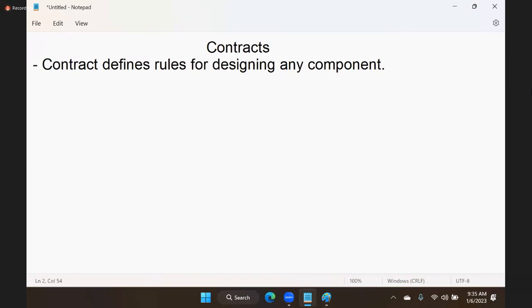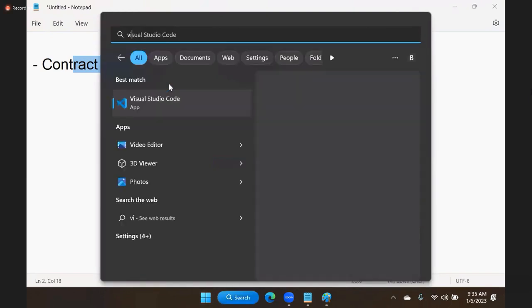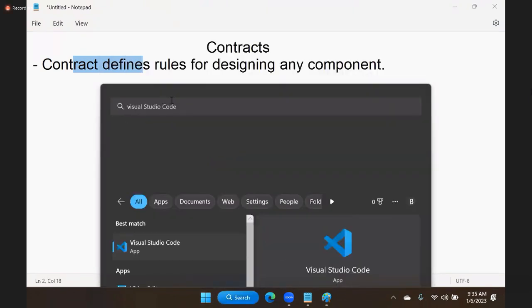So what is a contract? A contract will define rules for designing a component. In object-oriented programming, everything is designed according to contracts. For example, see now. I will show you one simple concept here.